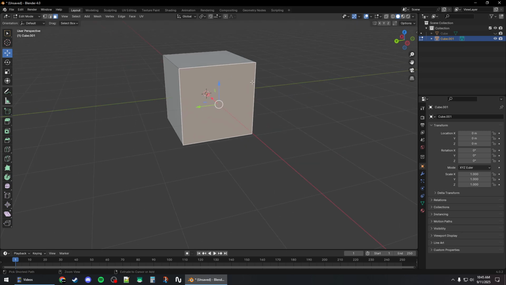Now hold left Ctrl and press R. Then scroll with the middle mouse button to add more loop cuts or fewer. You scroll up or down.